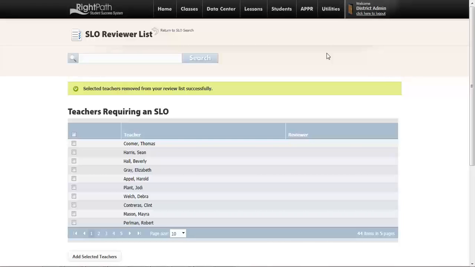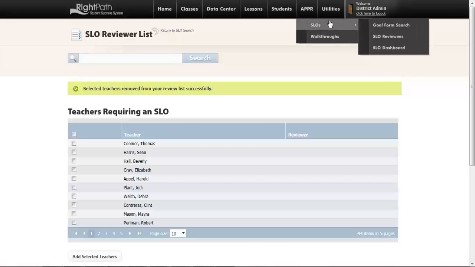Now that you have set up your list of teachers, let's take a look at the SLO dashboard. This feature provides administrators with a convenient overview of the progress that has been made towards completion of the SLO process by all teachers participating in the SLO process. The SLO dashboard can be accessed by clicking on SLO Dashboard under SLO from the APPR drop-down menu.